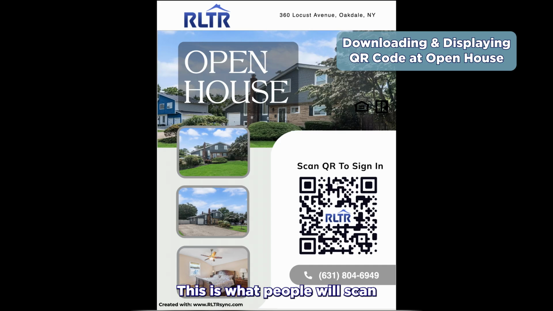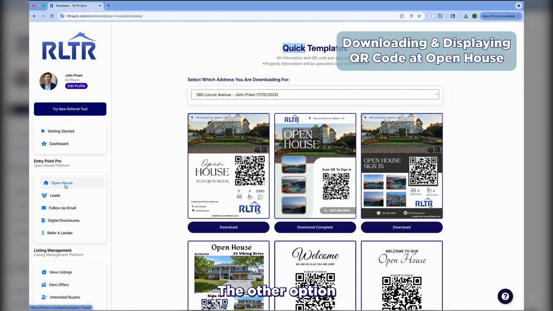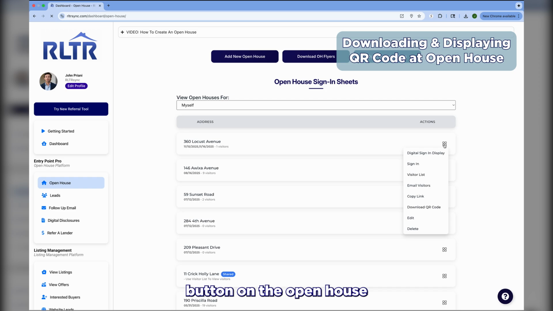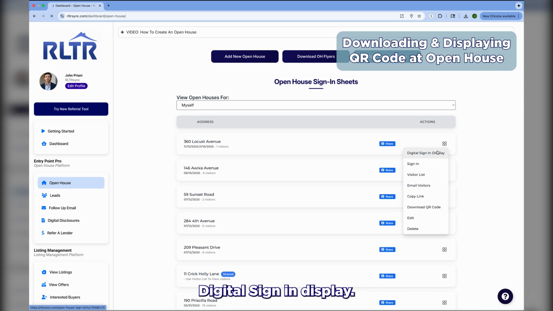This is what people will scan with their own phone at the open house, and that'll load the digital sign-in sheet for them to sign. The other option that we have is if you go back to open house, you hover this menu button on the open house and click digital sign-in display.